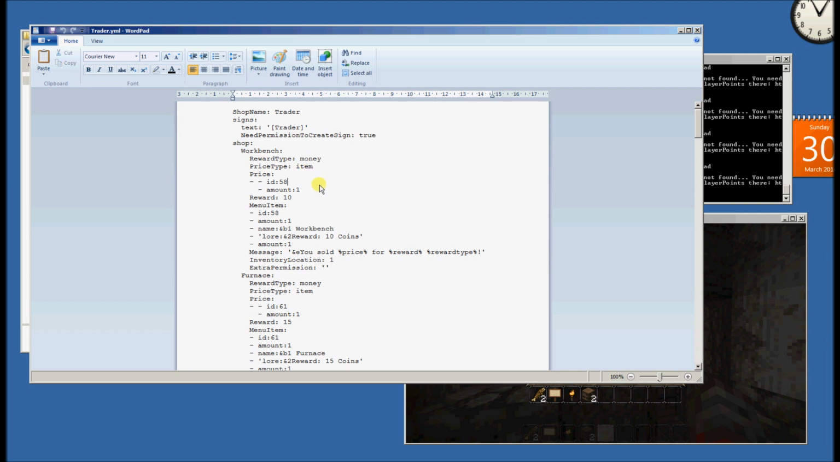That's fairly logical, isn't it? The price is ID this time instead of money. 58, which is the workbench, and the amount 1. So you give 1 workbench to the shop. And the reward is 10.